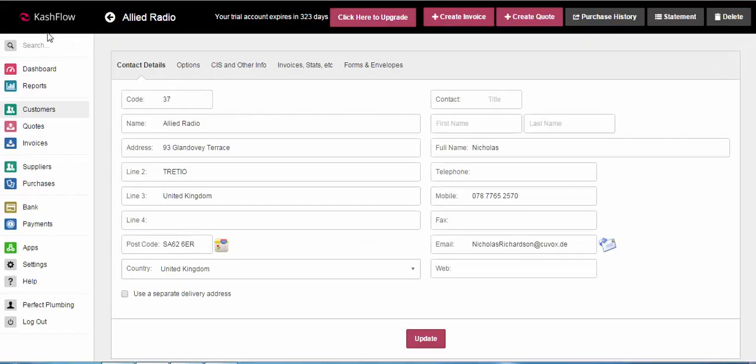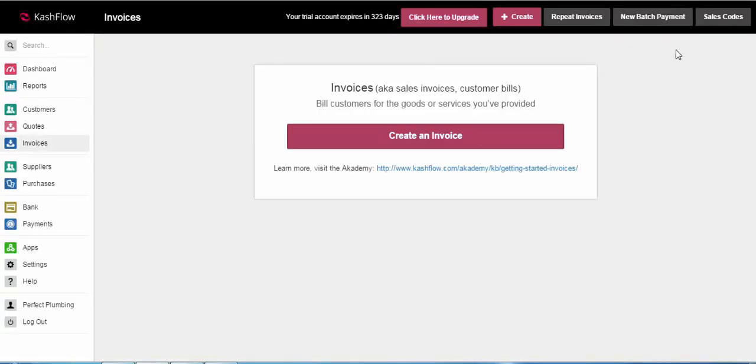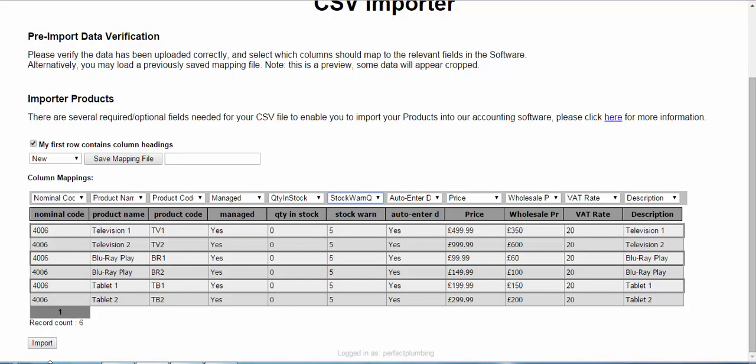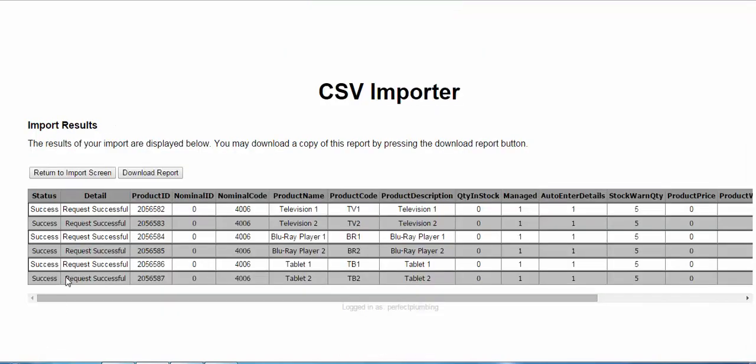And if we go back into cash flow, if I just click into the invoices module on the left hand side and go into our sales code on the top right, we can see that our stock code currently has no products listed against it. So if we go back into our CSV import, I'm just going to import 6 product codes. As you can see, the request has been successful.